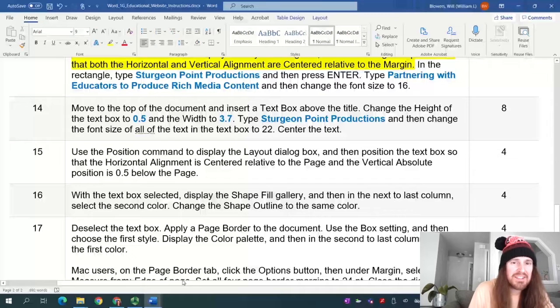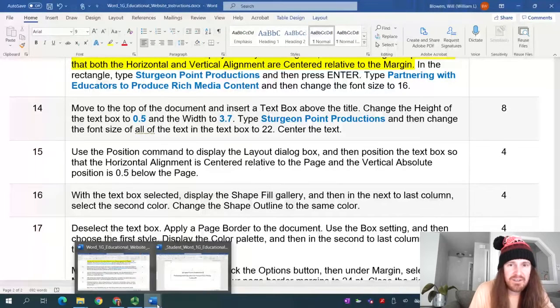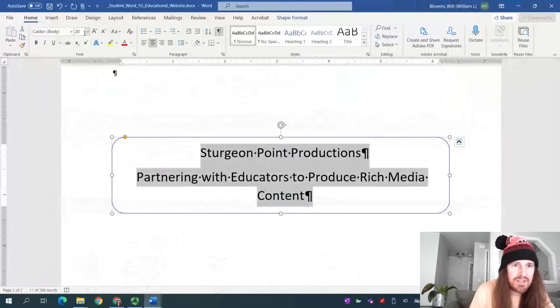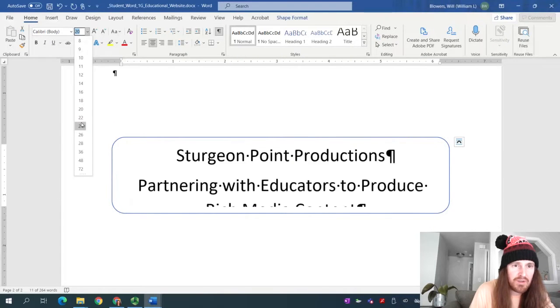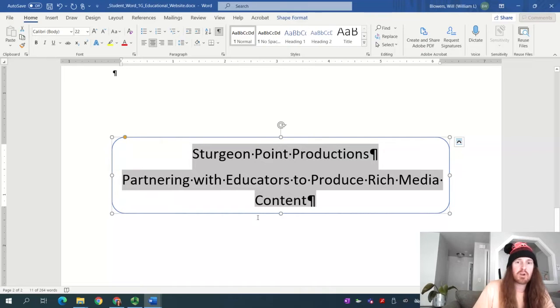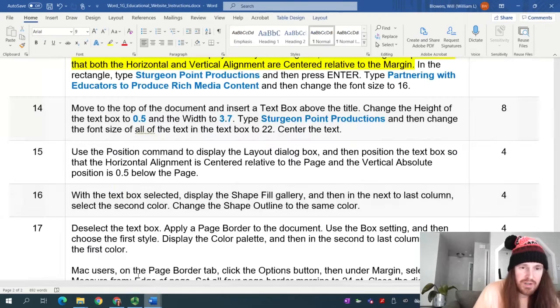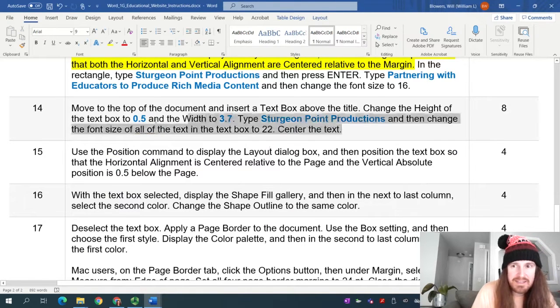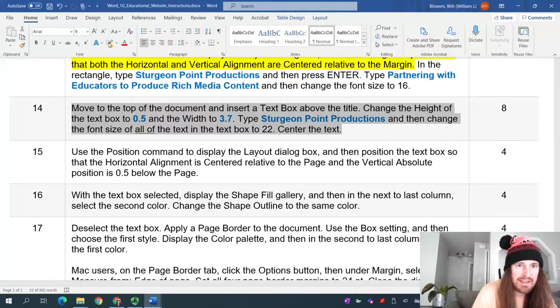Alright, and then it says center the text. So 22, we can go ahead and up that to 22 and text. It appears that it's already centered. Never hurts to make absolutely sure. We can mark that as done because it is. 8 more points in the books.